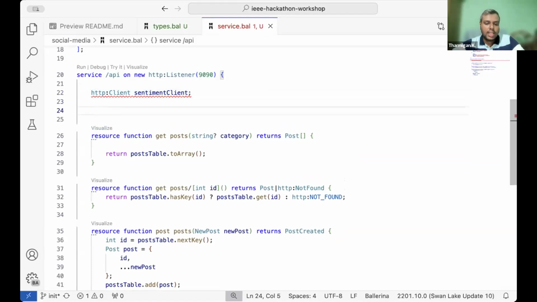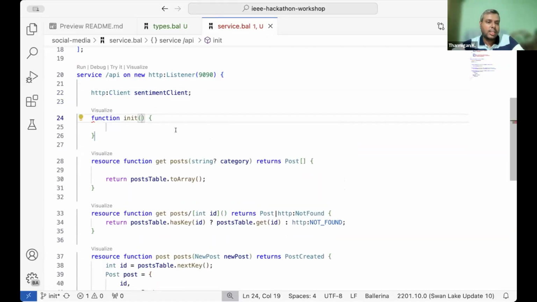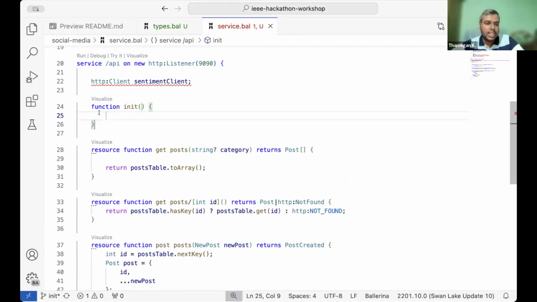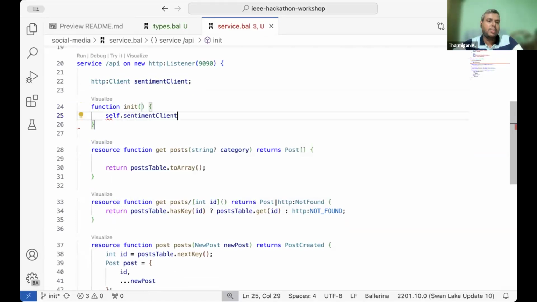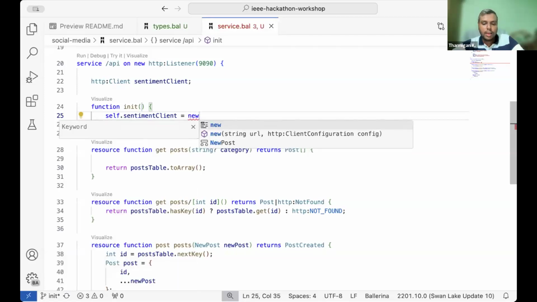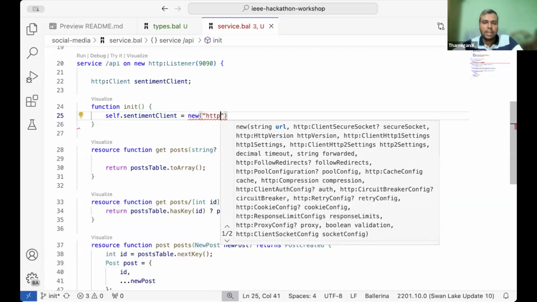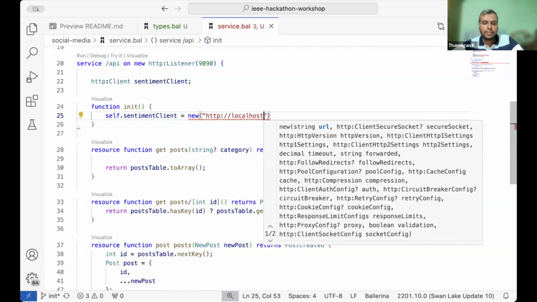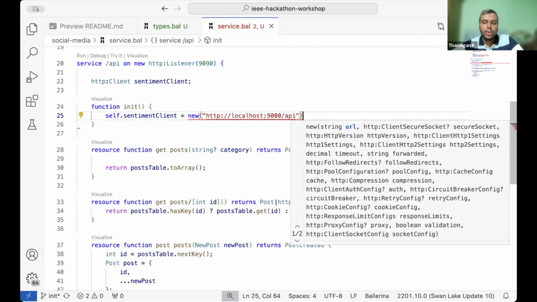In order to initialize it, inside the service you can construct this init function. So what does the init function do? It will initialize everything that is required for this service. So I'm going to initialize self.sentimentClient, which is an HTTP client. So you can start with new, and then you have to provide the URL. So the URL is http://localhost:9000/api. So this is the URL, right?